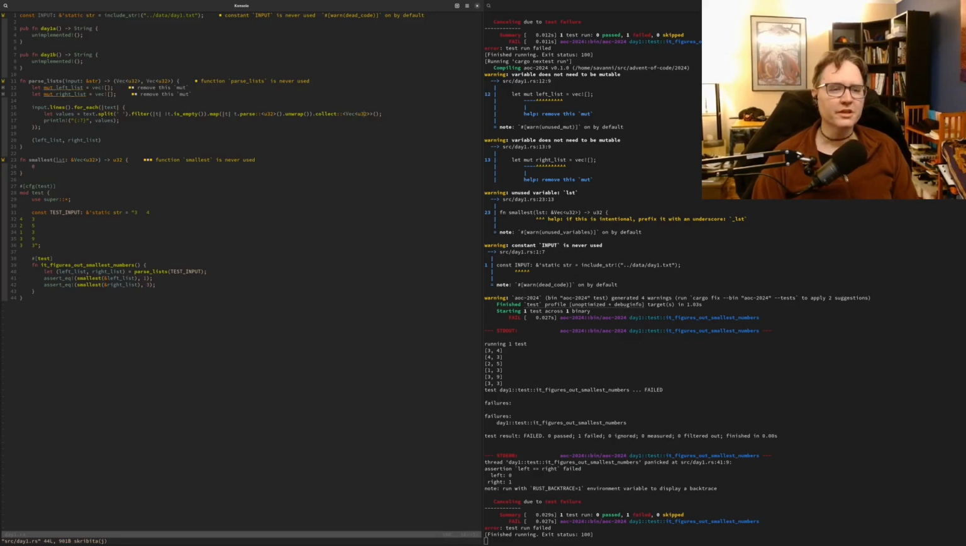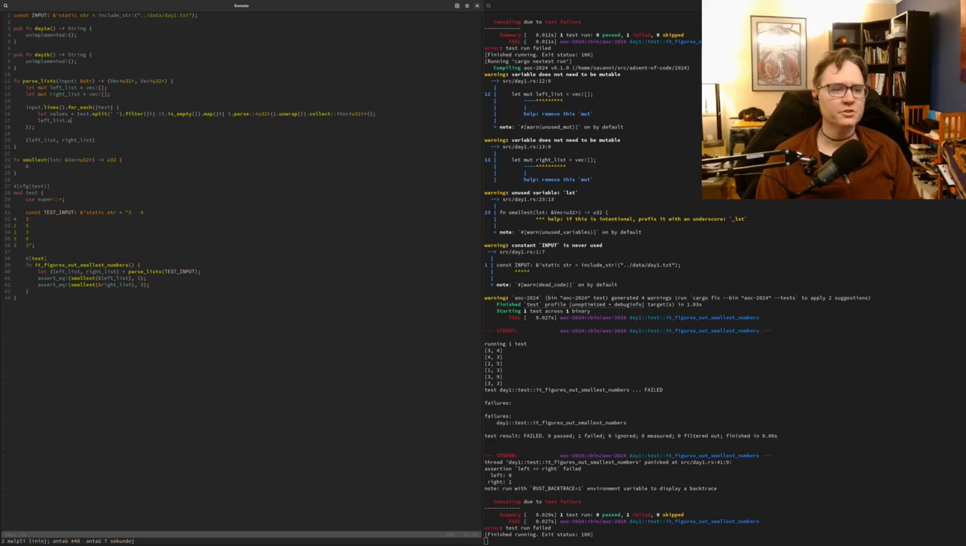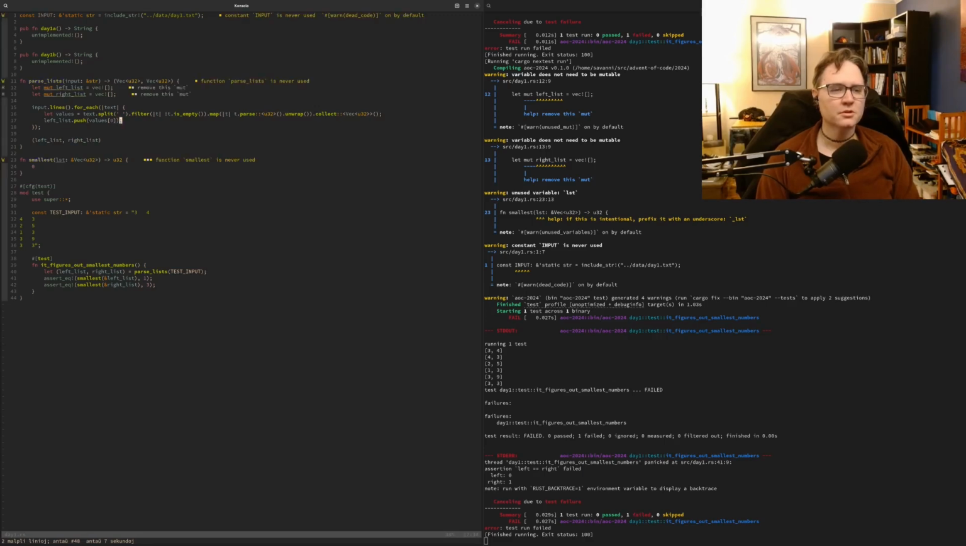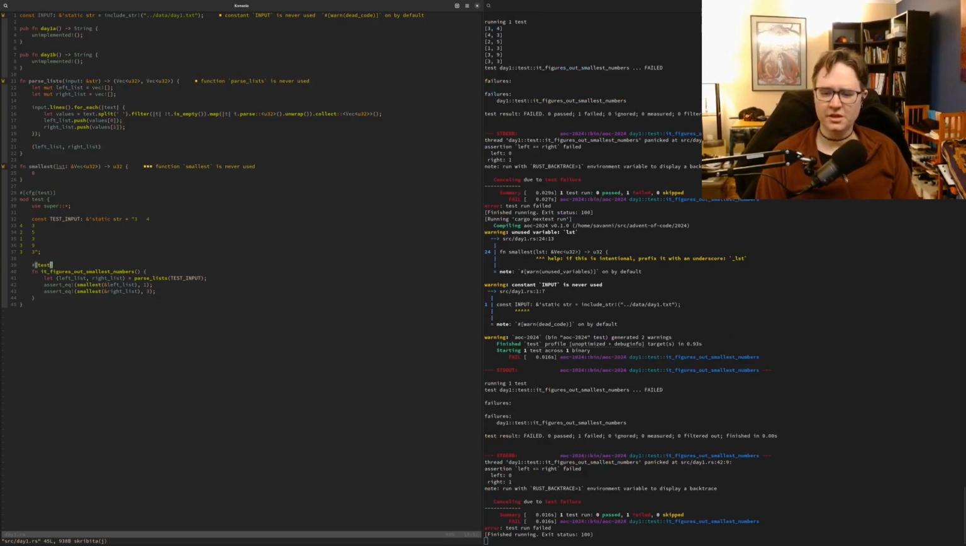So each one of them, yeah, I'm going to left list dot push values 0, and then right list dot push values 1. And so this should give me, I need to enhance this test a little bit. There's not quite enough here.